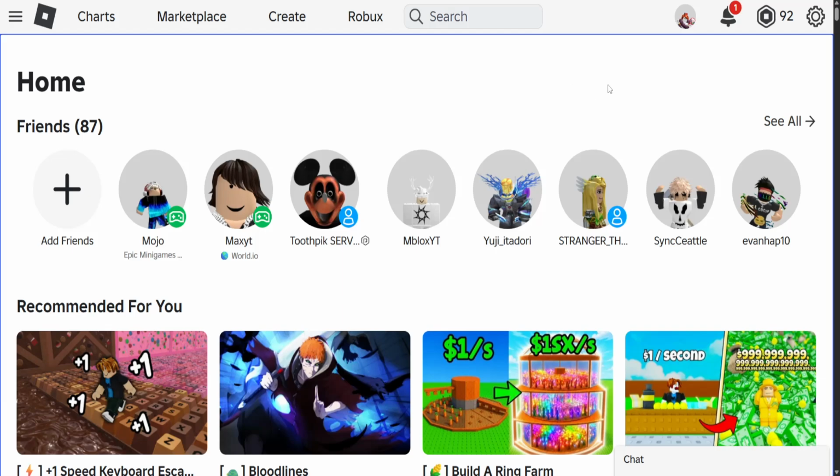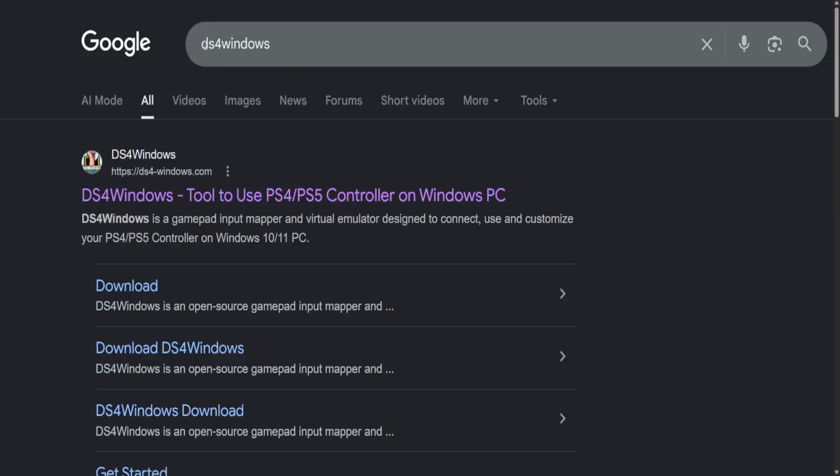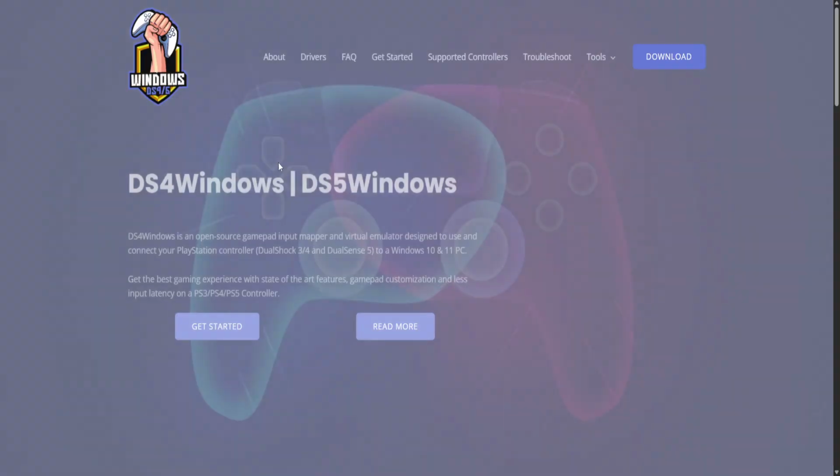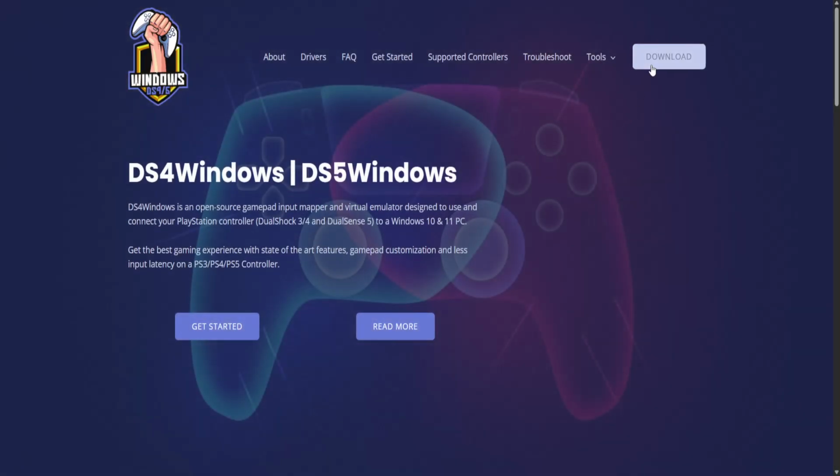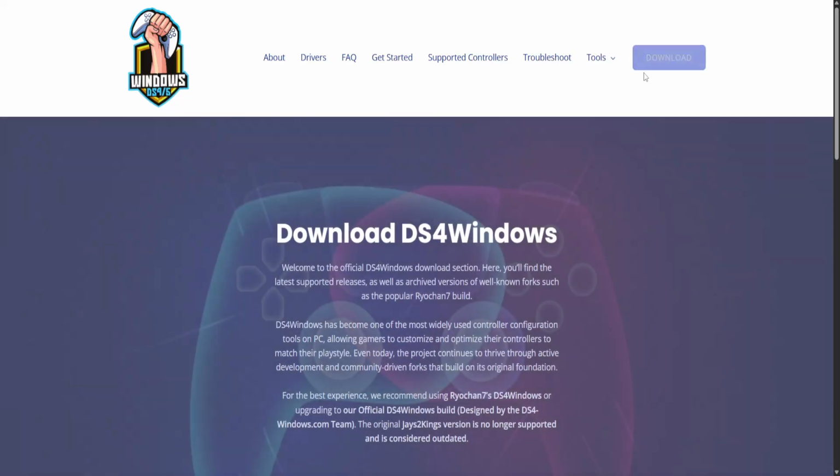How to play Roblox with a controller on PC. So let's say that you want to use a PlayStation 4 or PlayStation 5 controller. You will need to go into Google and search for DS4Windows and click on this first website that pops up. DS4Windows to use PS4 and PS5 controllers. Okay, click on download right here.